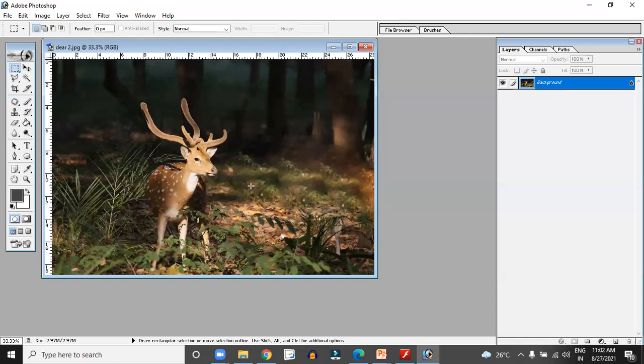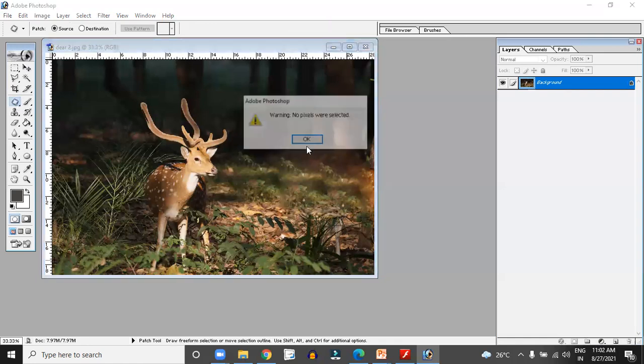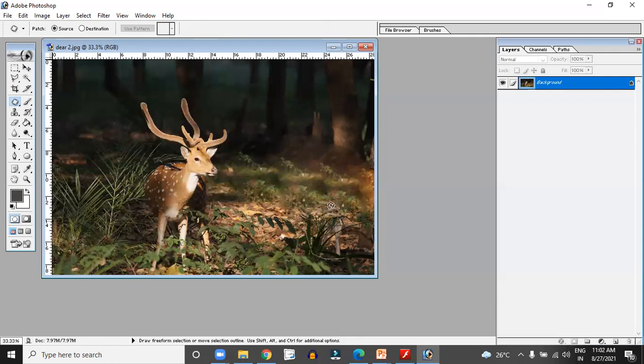Okay, but there is one error, these legs are there, so that also we can remove. Take the patch tool and select this area, and replace it with this. So now again, as I said, nobody can understand that there was a deer. Otherwise, in the beginning, if we show this image, nobody will understand. So in such a way we can edit some unwanted part with the help of the patch tool.